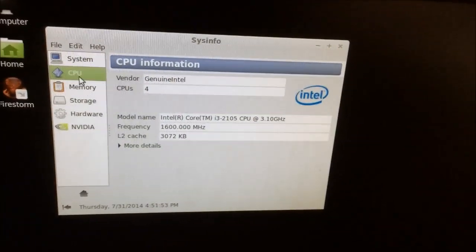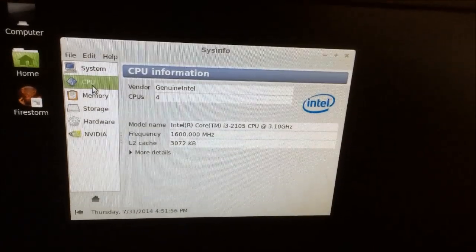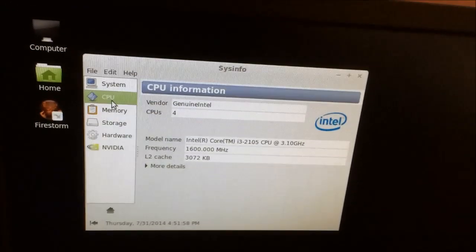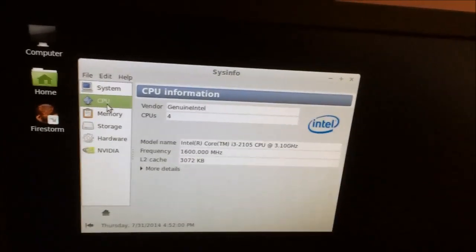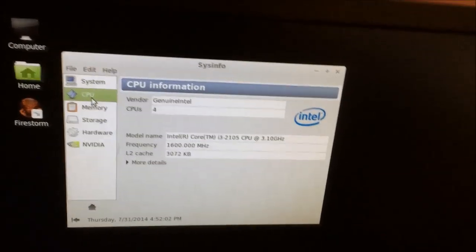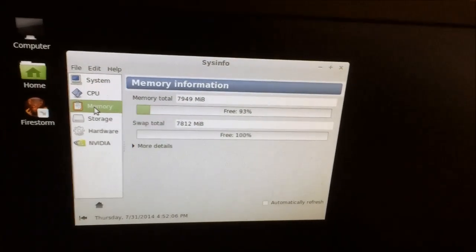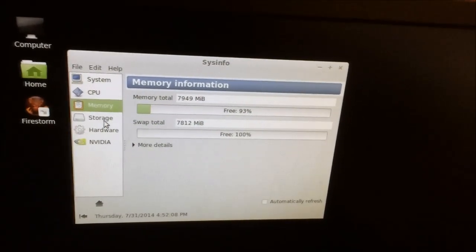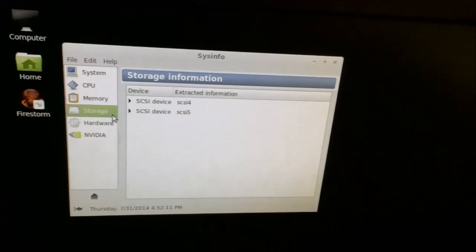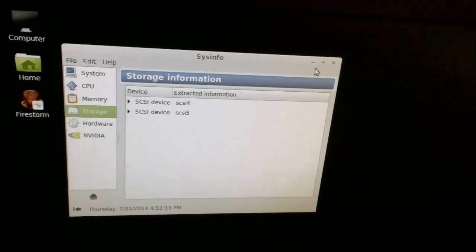Has the Core i3-2105 CPU in it. This CPU has been a workhorse for me over the past 3 years or so. It's been a really good CPU. I like it a lot. Has 8 gigs of RAM in it, which is 1333 Kingston memory, if I remember right. Has the 1 terabyte hard drive.